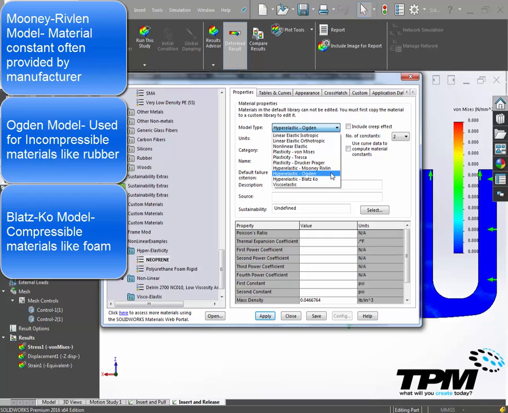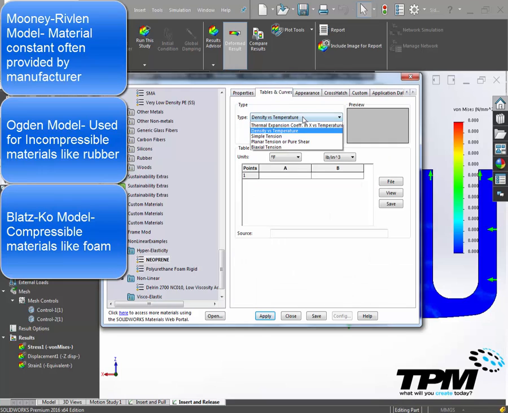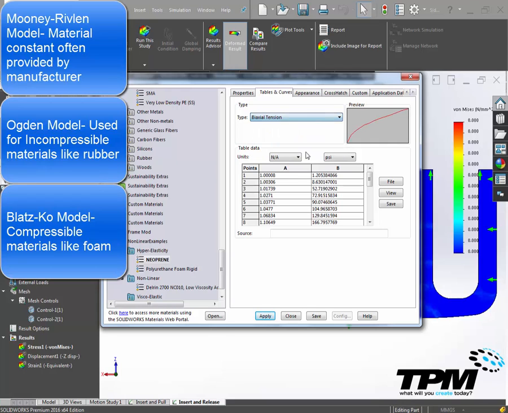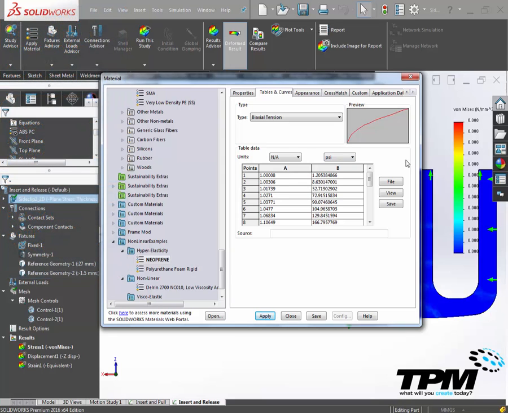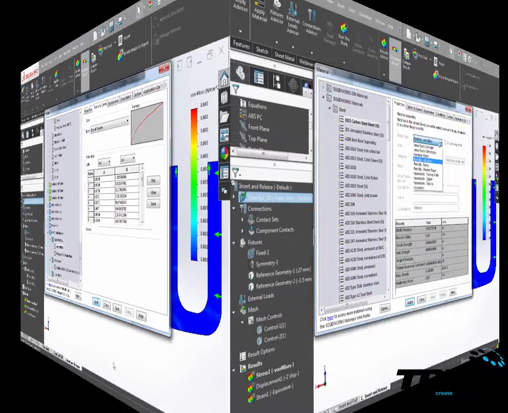The Ogden model, in this case for neoprene, this is a rubber, so we're going to use the hyperelastic Ogden type model. And some of the required curves for the elasticity types that we're showing you here, you can find the simple tension, the planar tension, and the biaxial tension curves for these models, and that is what was required to put that hyperelastic material inside of SOLIDWORKS Simulation.